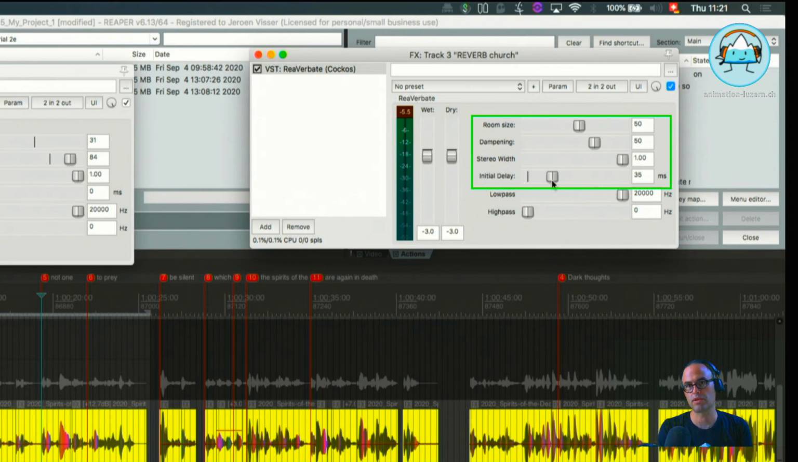And that's one important factor in the perception of reverb in our brain, is the first reflections. Room size of our church would be big, maybe around 80, and not too much dampening because we have many walls with hard surfaces. What we haven't done yet is pull down the dry. So we only hear wet signal. Let's listen to it again.